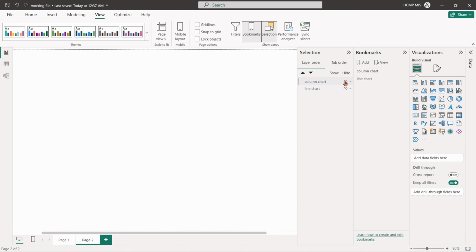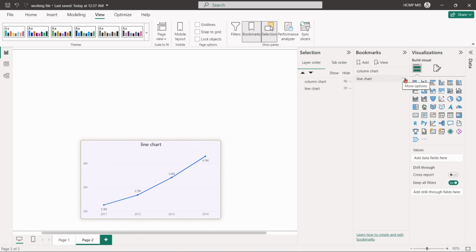Similarly, hide the column chart and unhide the line chart. In this state, only the line chart is visible. Click here on the Option button, choose Selected Visuals, and then choose Update. The current state is saved in the line chart bookmark.